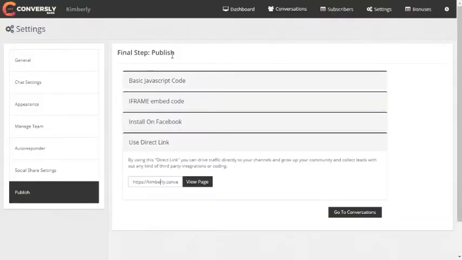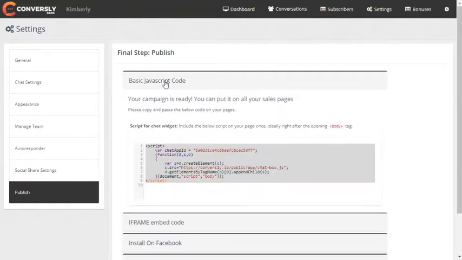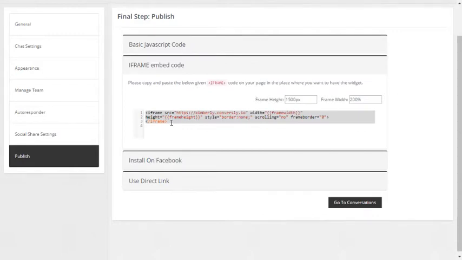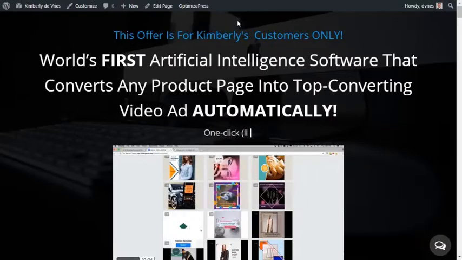All right, then we are at the Publish step. Now in the Publish step, it's as simple as this. You've seen how quickly I've walked through this. You just grab this script right here. You're going to just put that right after the opening body tag. And that's going to enable Conversely on your site. Super simple. You can also do an iframe embed code. Now this is really great because if you don't want Conversely popping up in the lower right corner, for example, you can put it in the middle of the window. Let me show you that.